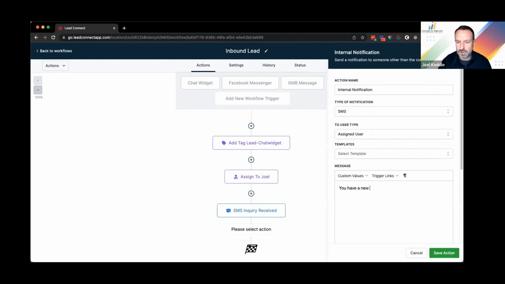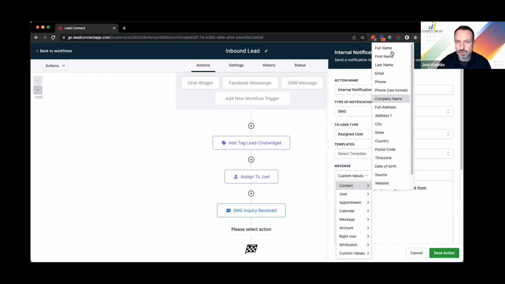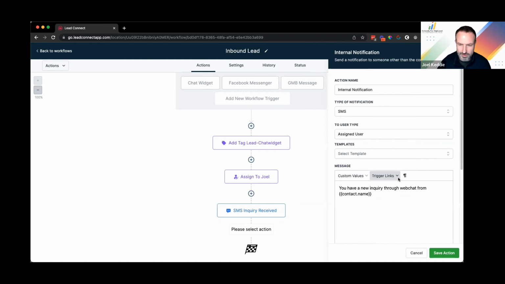You have a new inquiry through web chat from, and I'm going to give the name so they know who to look for from this person. And then you can actually put in what their message was. And we're going to go message body. So that way, whatever their message was that they sent through that web chat widget, you can actually get notified of exactly what that message was through text. So you know before you hop into the conversation what that message is.